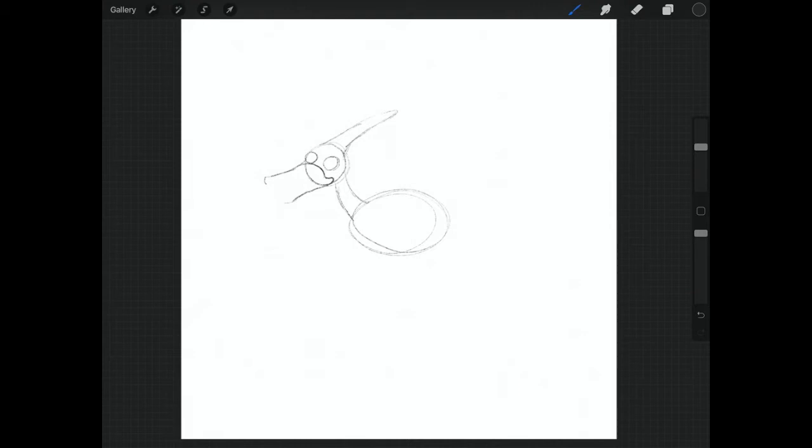The front of the beak has a bit of a curve on it. And then we can even put a bit of a smile on there. And we can put the bottom of the beak there. Okay, cool. Let's put the wings.